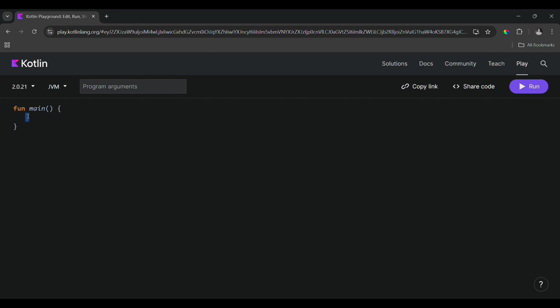Now we will make our own functions. We can make our own functions as well. Now let us just make a simple function. As you can see, the fun keyword is used to make a function. In different languages we use different keywords. For example, in Python we use def, but in Kotlin we use the fun keyword. So this is just a syntax.